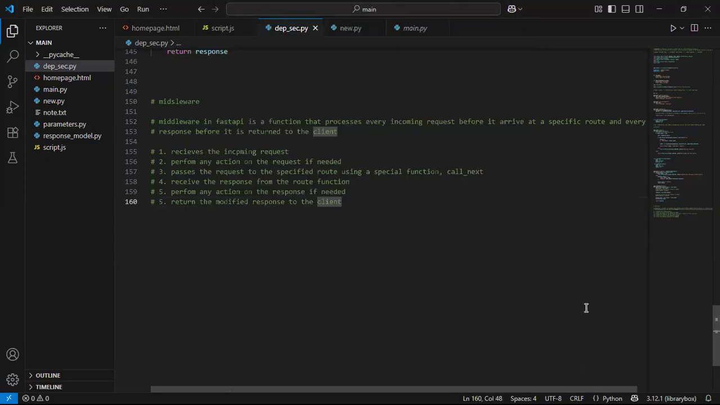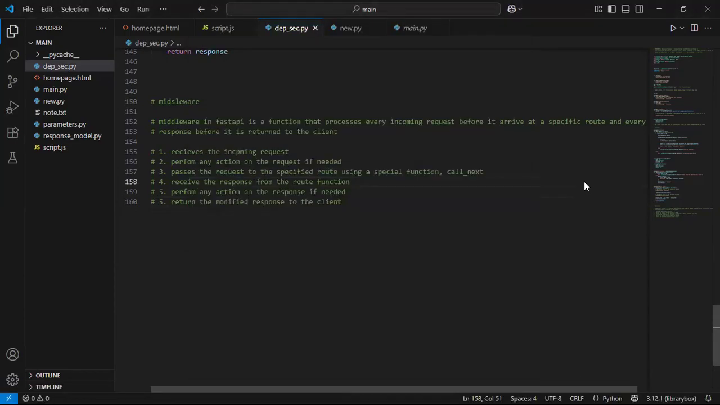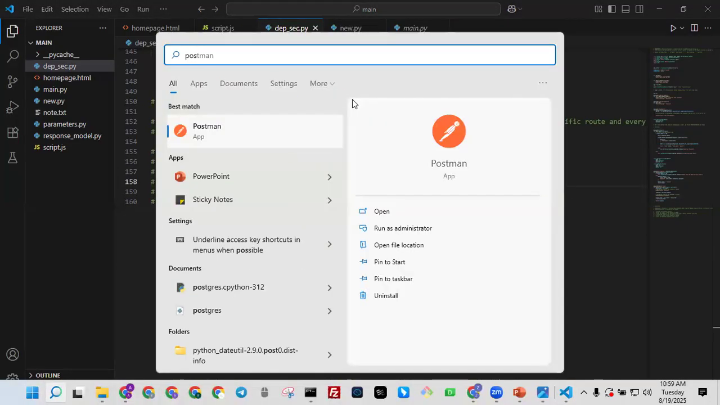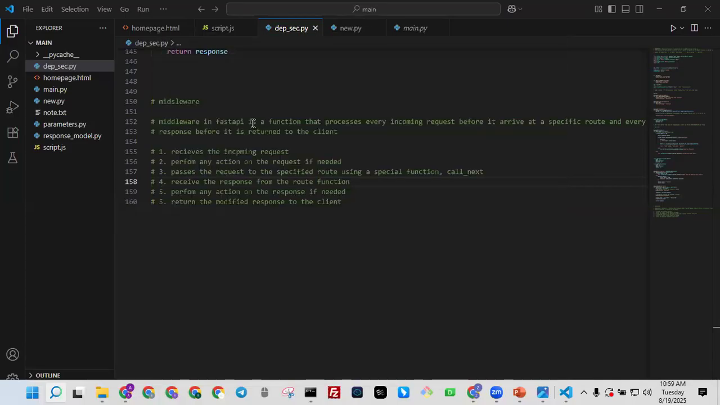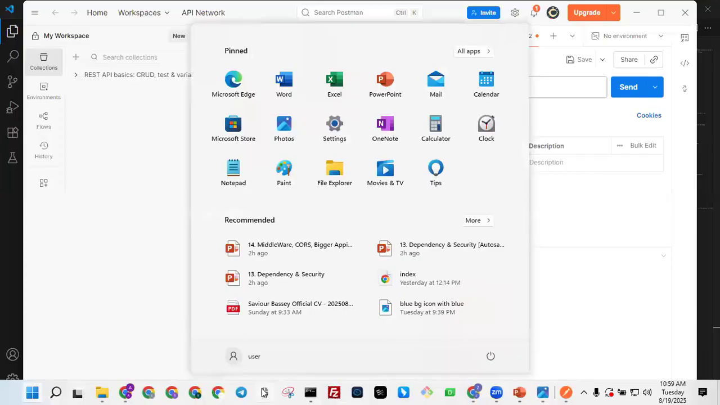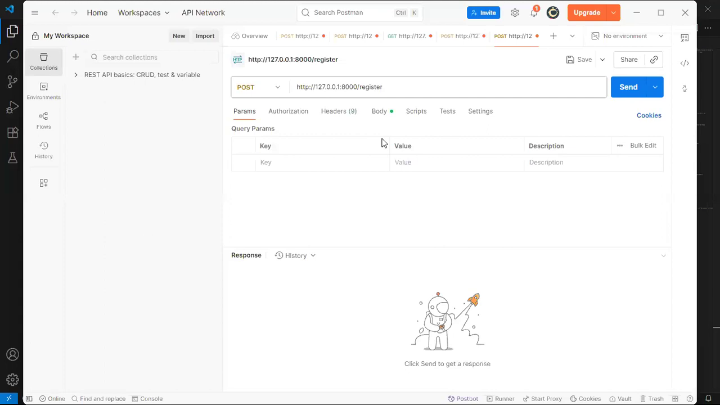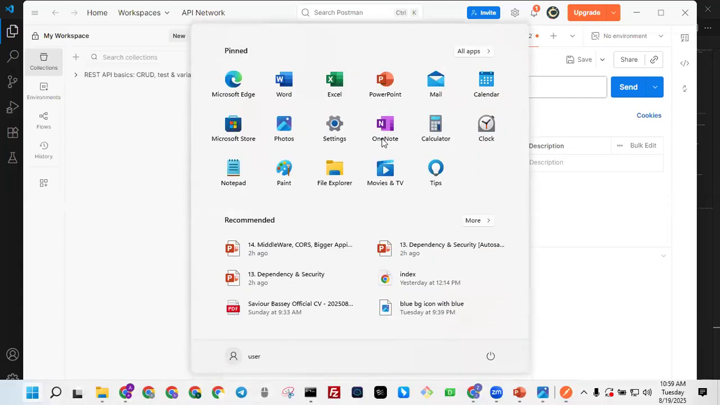Since we even finished it, we never even tested it out. So let's just see if it even works. I hope Postman is up already. All right, so let's test this out. For our route, we have, where is my VS Code?